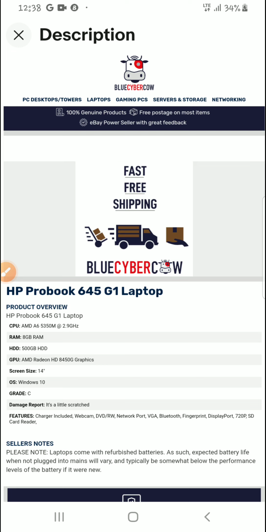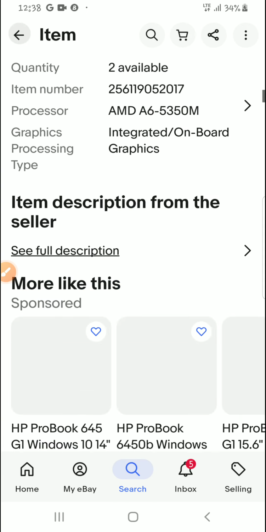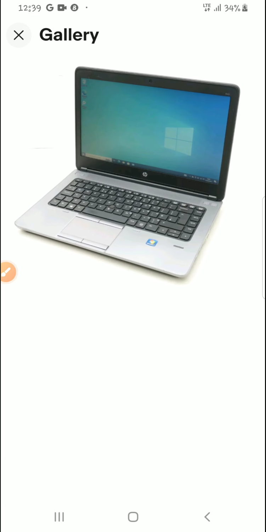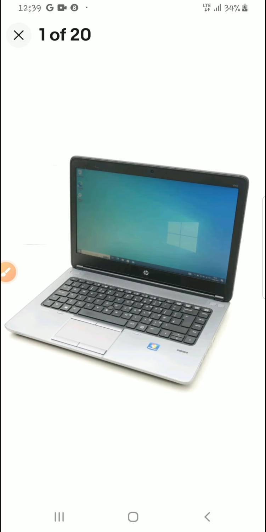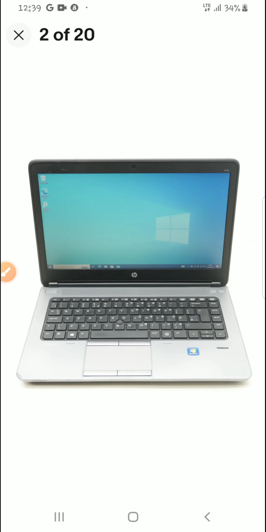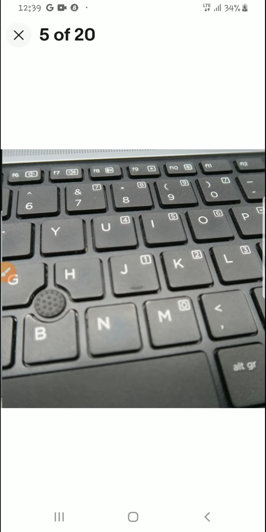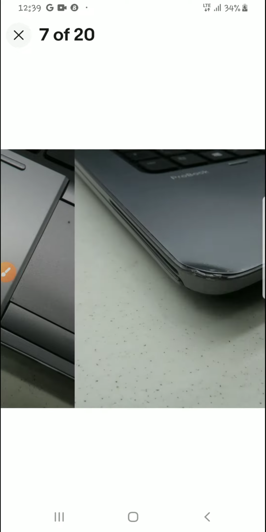It has a graphics card, grade type C. So type C, from what I know, is usually not so good cosmetic wise. Let me try and see, because on eBay what you see is what you get, so you have to check for everything. Okay, it has some scratches here and there. It has a bend here.